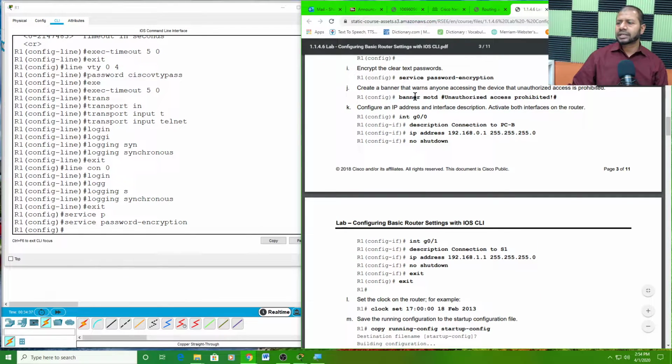I'm going to create a banner. For the banner I have a command called banner MOTD. MOTD stands for message of the day. And then with the pound hash key, hash sign, pound sign, or with the quotation mark, I could type whatever I want to type. That will be a message when the router is booted. Whoever is logging into the router is going to see this message, that unauthorized access prohibited. Okay, that's the banner we want to create.